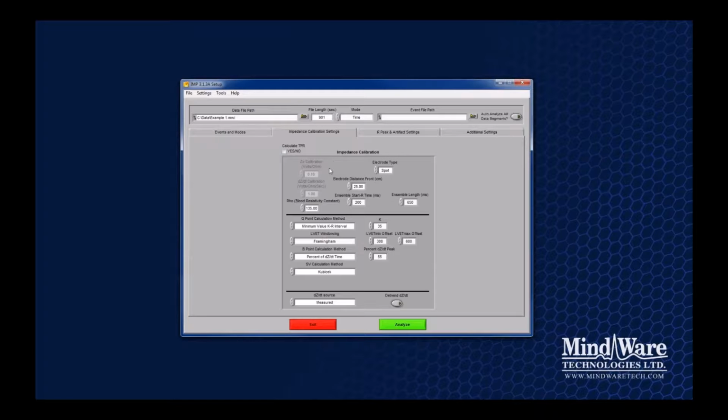Over here, we can select the types of electrodes that were used. We can either choose from spots or bands. And with the spot electrodes, we have the option of entering the distance between the two sense electrodes on the front of the chest. This is a pretty important measure to take into account when you're doing your data acquisition, because this value goes directly into the calculation of stroke volume and subsequently cardiac output. So it is important to take this into account when you're hooking your subjects up to measure that distance.